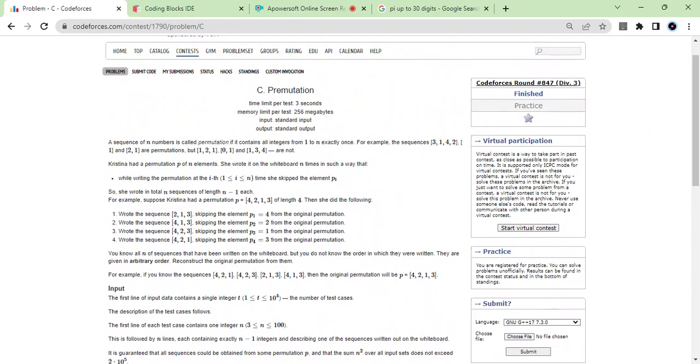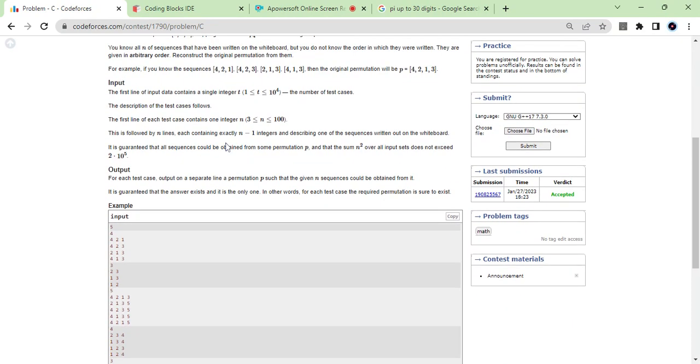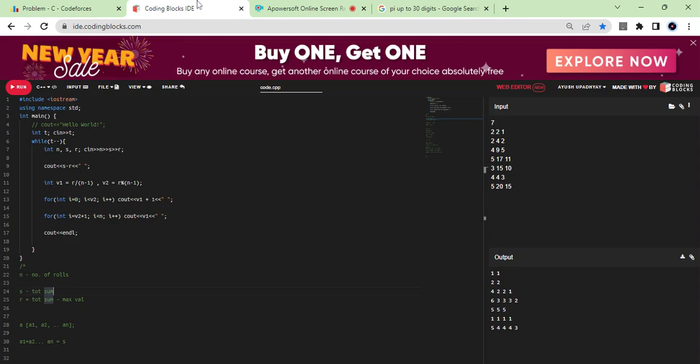But you have been given t number of test cases, a number n, and you have been given a matrix, you can say, of size n cross, not n cross n, but n cross n minus 1.